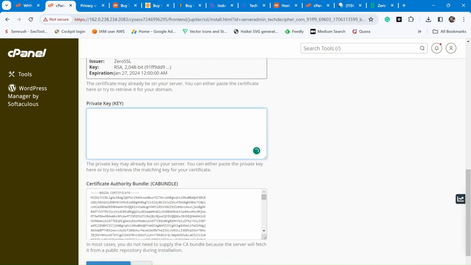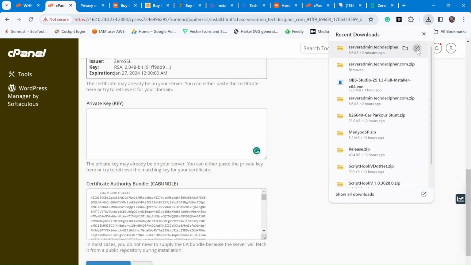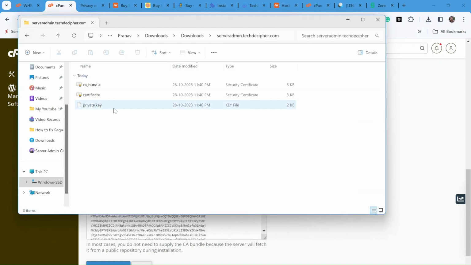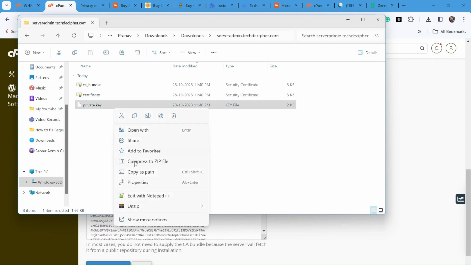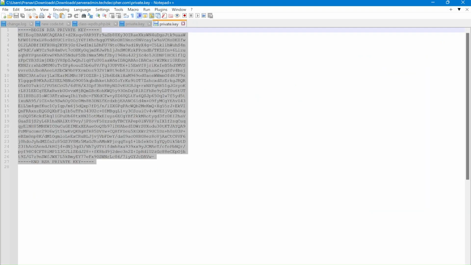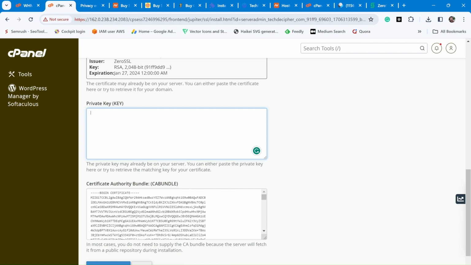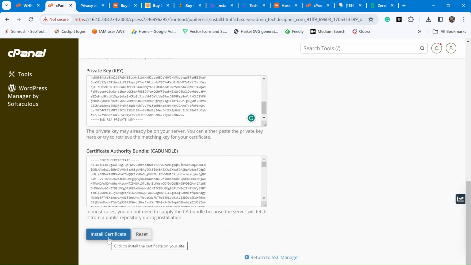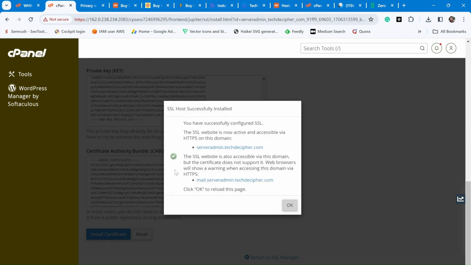Go back and click on install, and you see this private key field. This is the exact private key we have downloaded. The downloaded file had a private key file, so you need to go to that private key, right click on it, and open it with your notepad utility. I have Notepad++. Copy this private key and paste it there. Once you have pasted that, click on install certificate, and you will get a message that the SSL host was successfully installed.